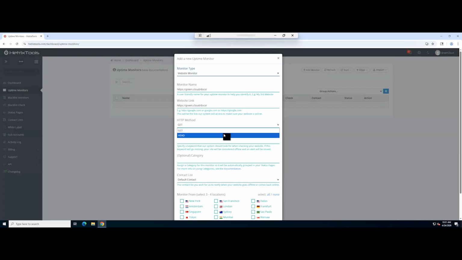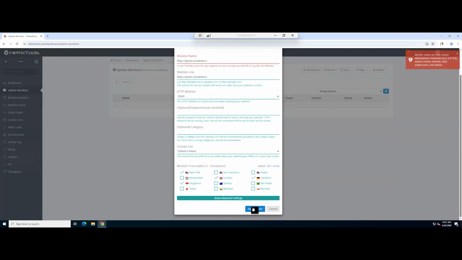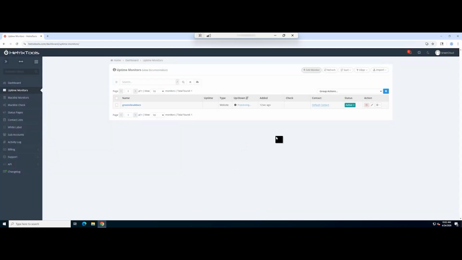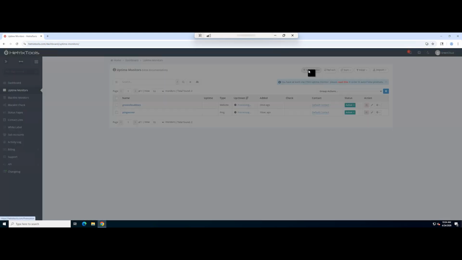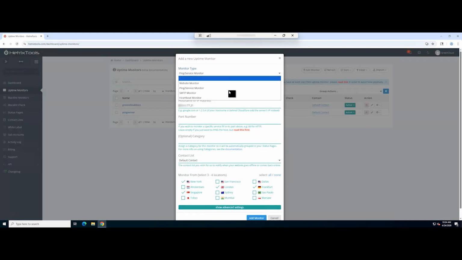In this step, select and configure the appropriate type of monitoring based on your needs. Each type requires specific information to ensure accurate monitoring. The available monitoring types are Website Monitor, Ping or Service Monitor, SMTP Monitor, and Heartbeat Monitor. In this video, we will select and configure all of the available monitoring types.